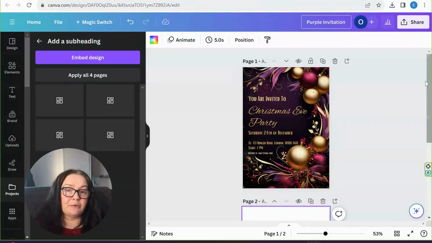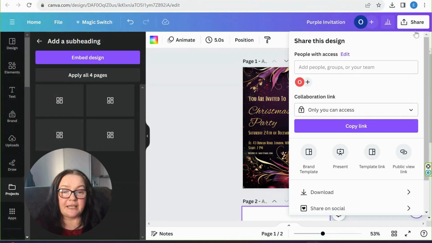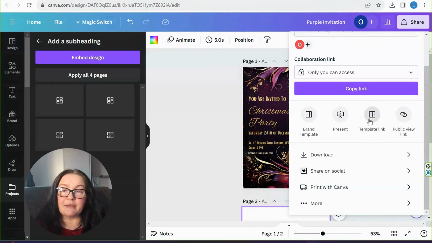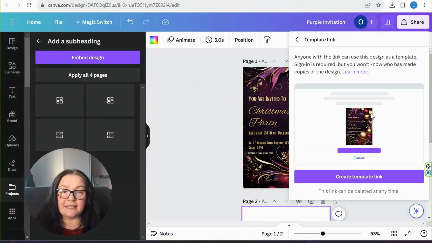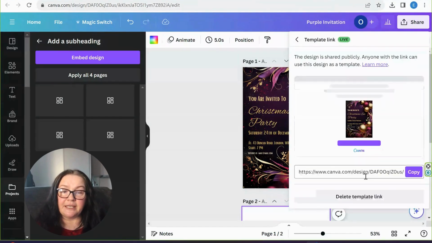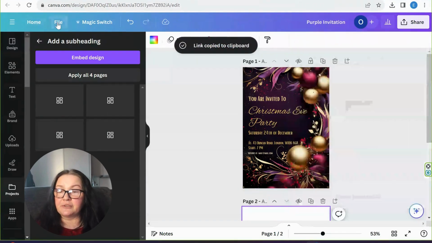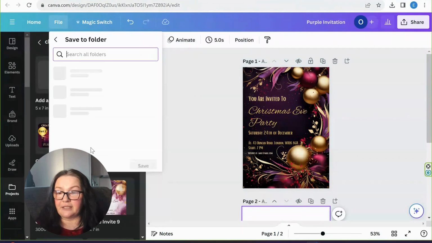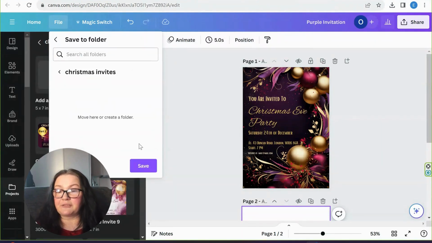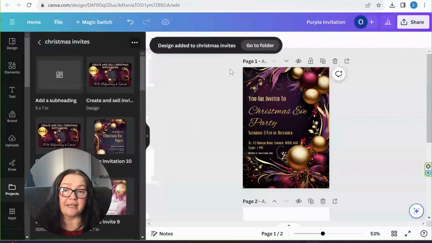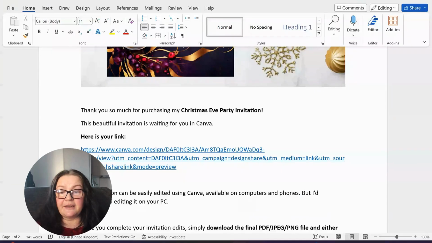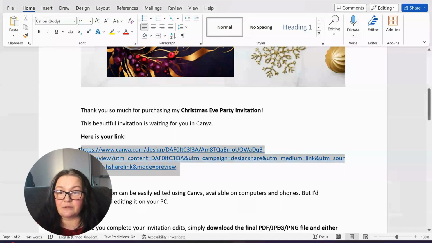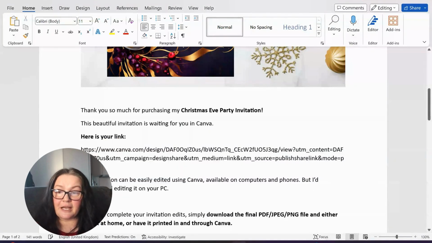And then I'm going to click on this share button here, and click template link. Once I click that, I create the template link, and then I copy it. And guys, don't forget, you will then need to save this into some sort of folder. So save to folder. Of course, I've got my Christmas invites, but you can have any folder you like. So now it's been added. And guys, this is the link that you need. So I will just take this off and grab my link.